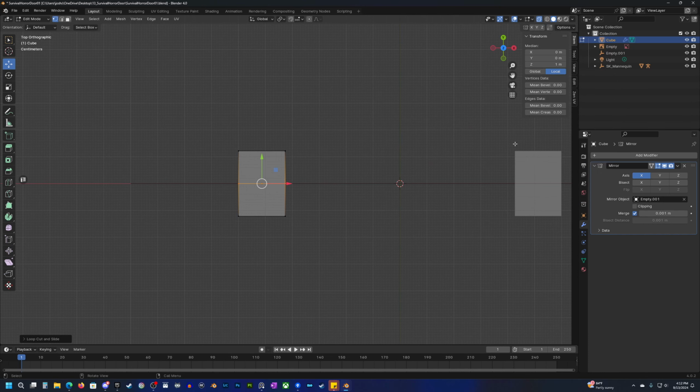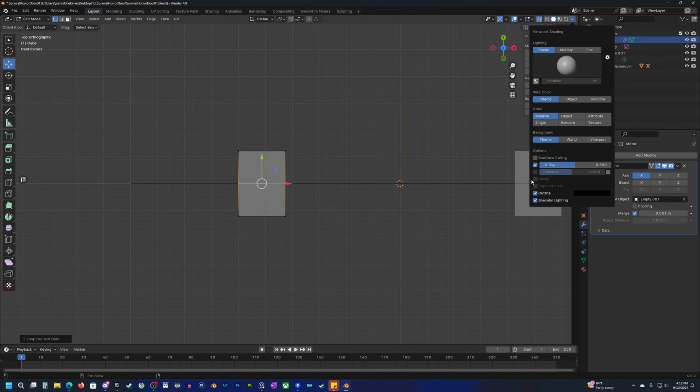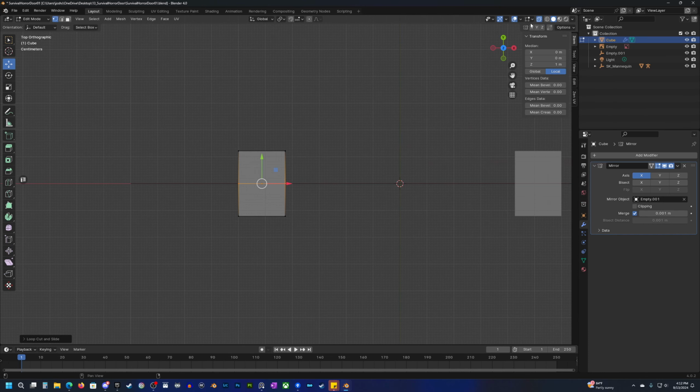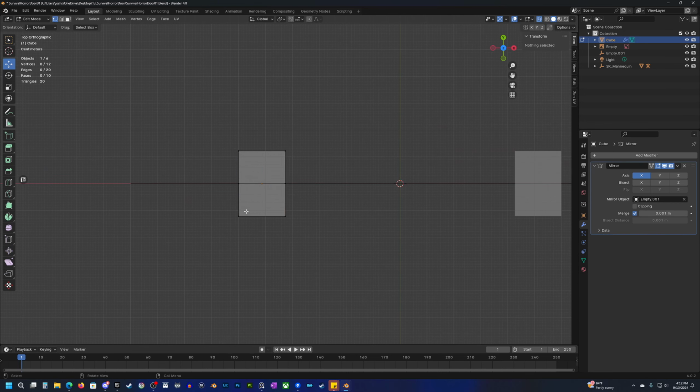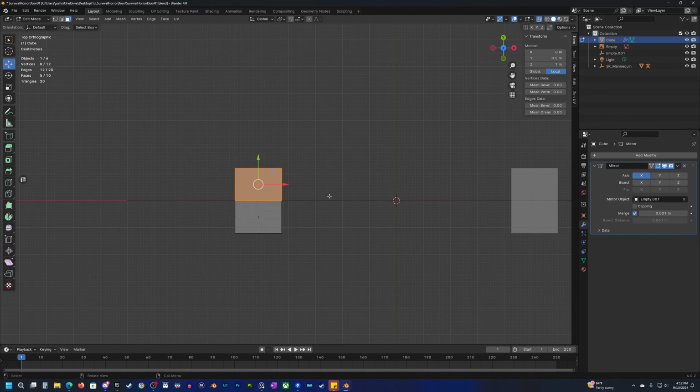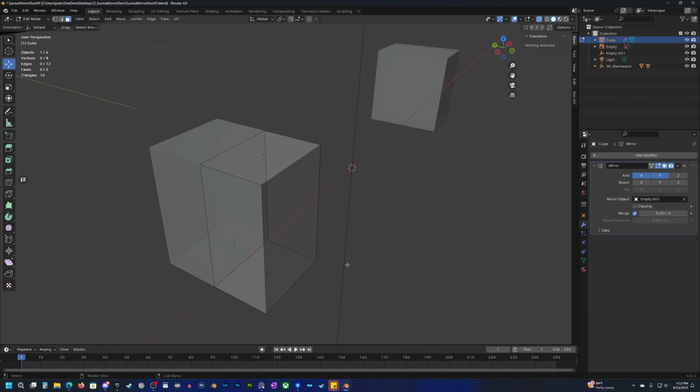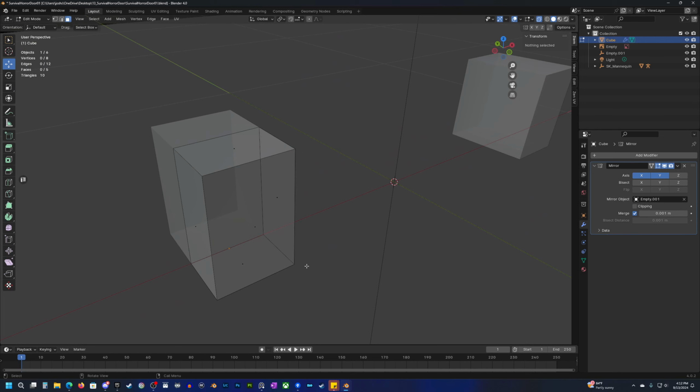Oh, one other thing I like to do, I like to turn on cavity here. And then I also kind of like to have statistics turned on as well. All right, we're going to delete that, and we're going to mirror that on the Y as well. That way we only have to deal with this here.